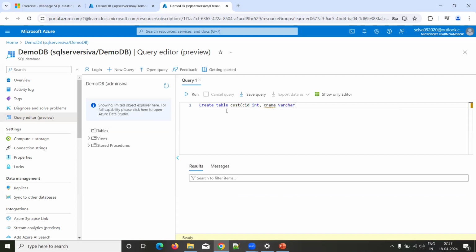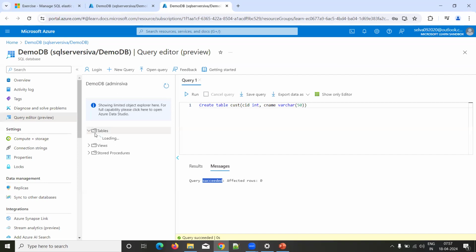Customer name is going to be that varchar. Fine, something like that. So I want to run it, click the run. So yes, query succeeded. It got executed. I refresh this one. You can see the table. Yes, the table is available.